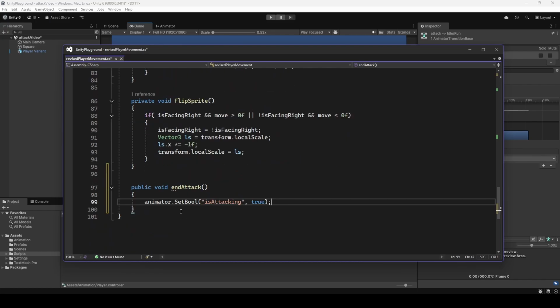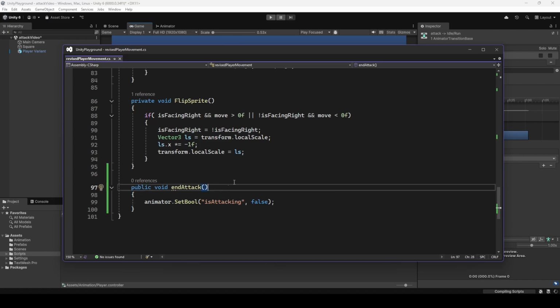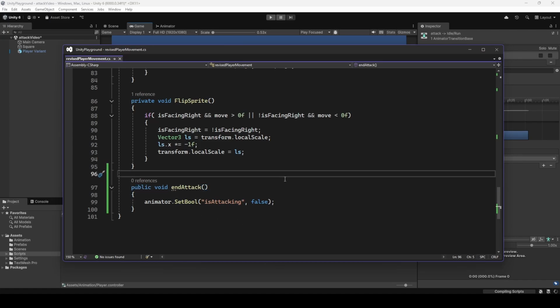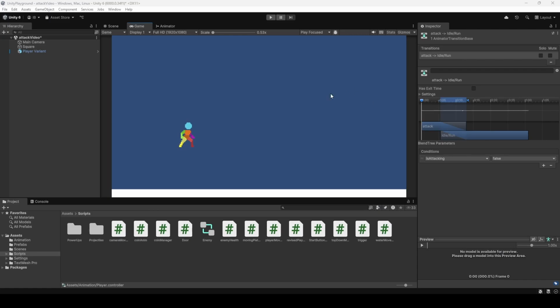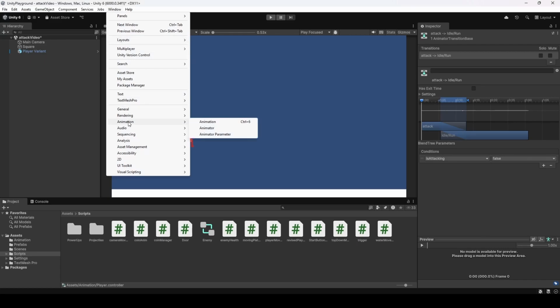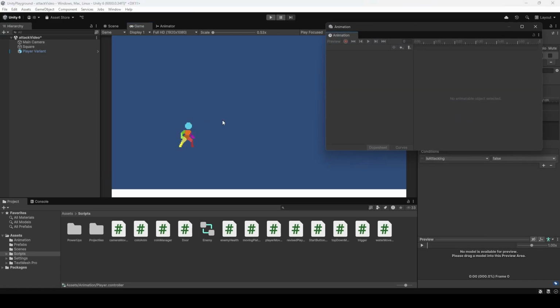And then all we're going to do in here is put in animator set bool is attacking, and then we'll set it to false instead. Make sure it's public. That's going to be very important for this next step. So it's just going to look like this: public void endAttack, animator.setBool is attacking false. And we don't need to declare it anywhere in our script because we're going to declare it somewhere else with an animation event.